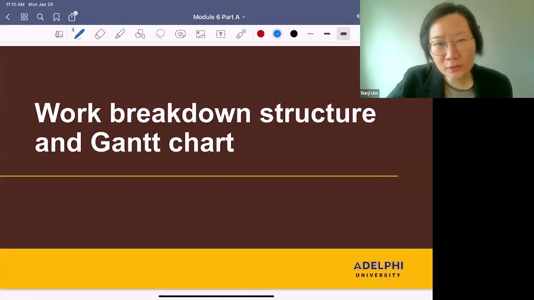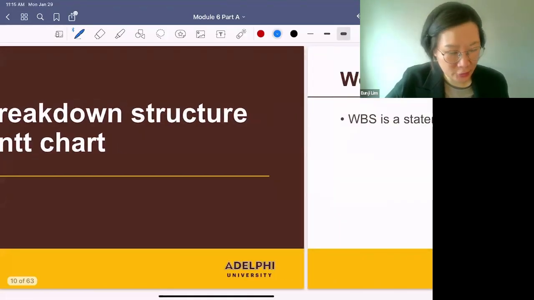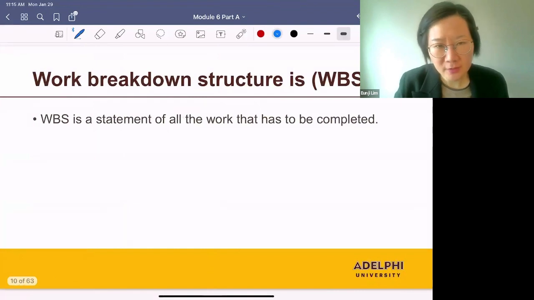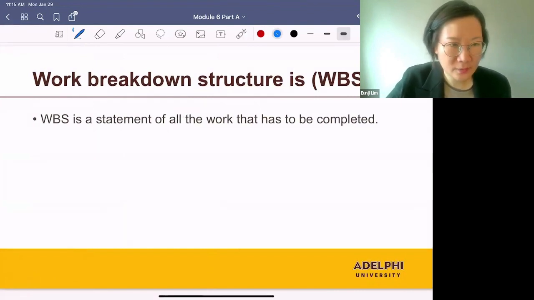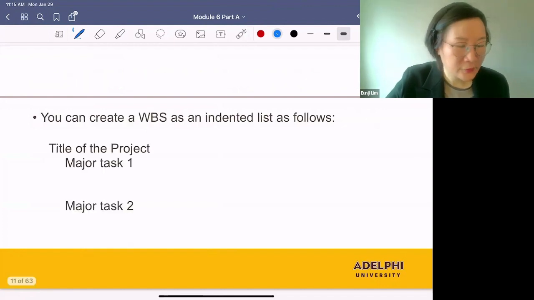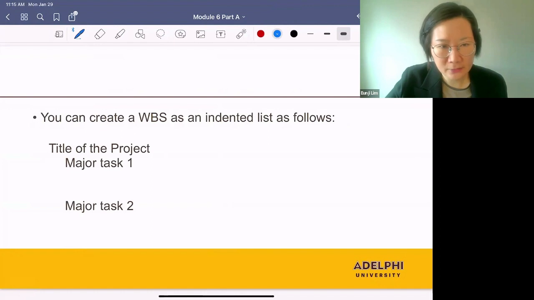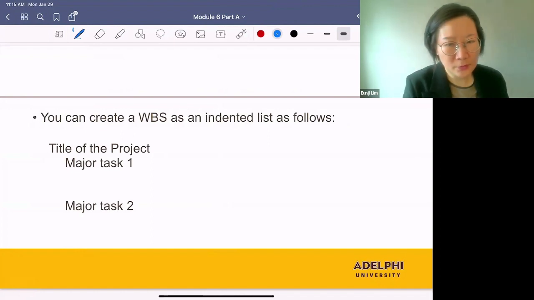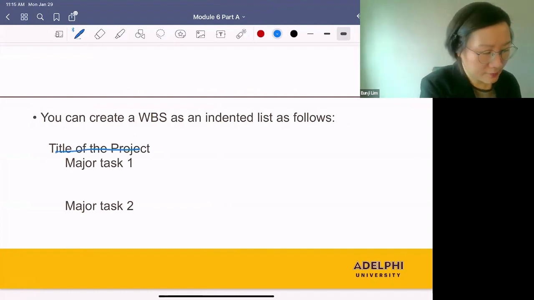Let's talk about work breakdown structure and Gantt chart. A work breakdown structure is a statement of all the work that has to be completed. You can create a work breakdown structure as an indented list as follows. First, we're going to put the title of the project on top.